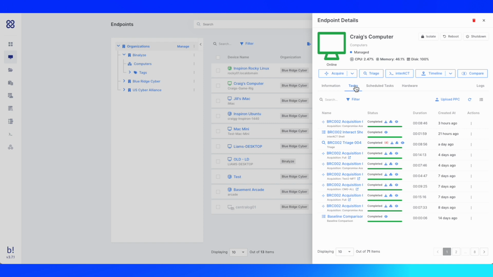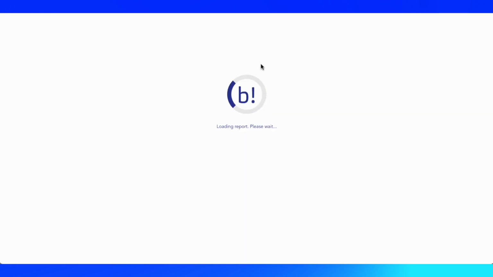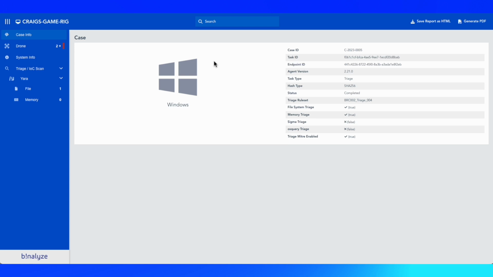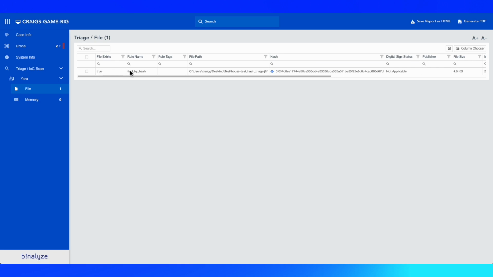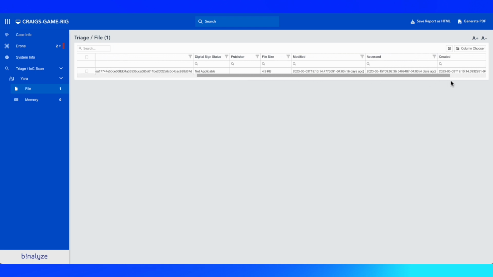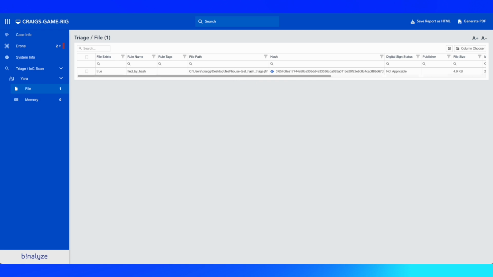So if I go to my tasks list, I'll be able to see a previous triage that was run on Craig's computer, at which point I'll be given another report that allows me to see the different matches. In this case, I ran searches specifically for some simple JPEGs and looking for matches of hashes. If I come in here, I can see the find by hash rule was a match to this particular file, and this is the hash value. There was no digital signature found. Here's all the rest of the metadata around that particular match.